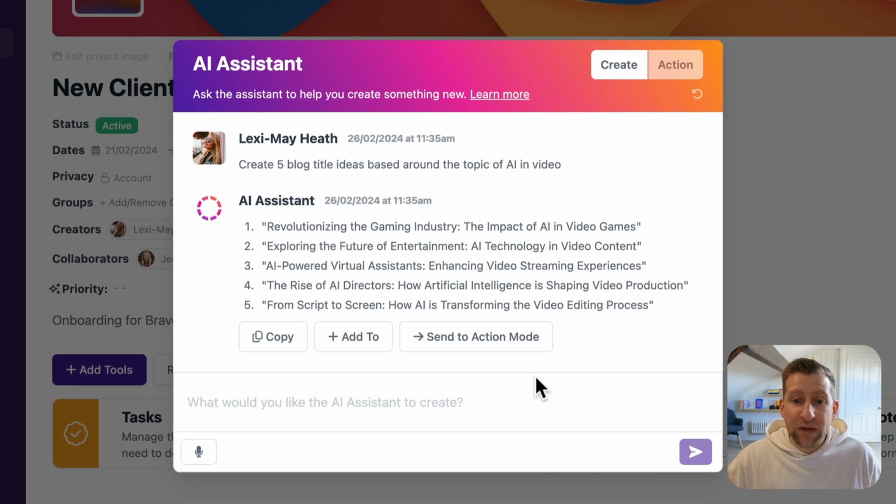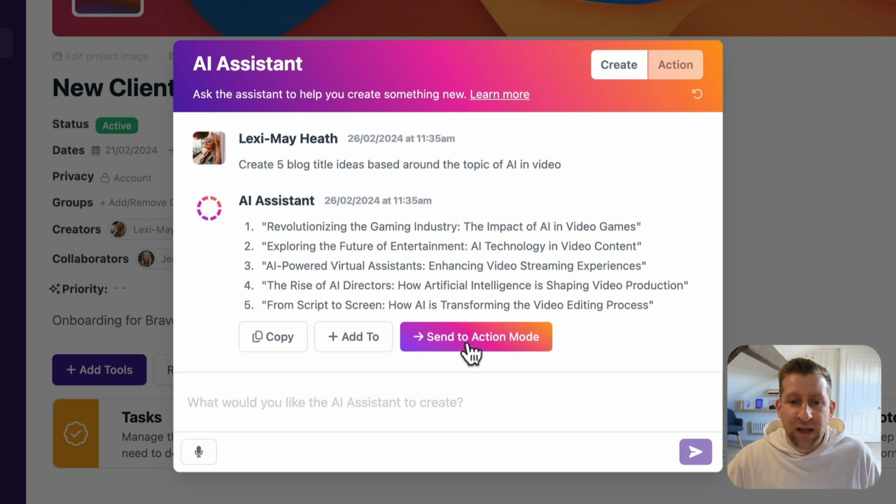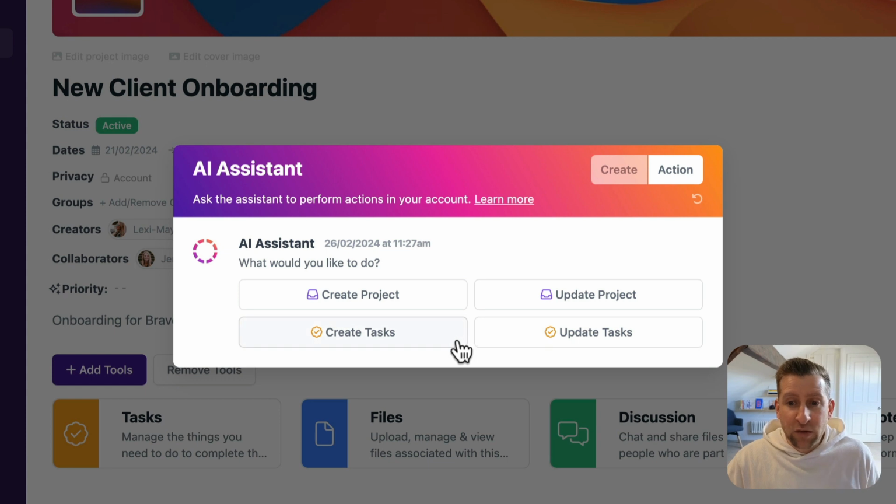So let's continue our current conversation again. And now what we want to do is send, we've got a third button along, which is to send to action mode. So we've got 5 options here. Let's send these titles to action mode. And when we go to action mode, you'll see that's now highlighted up here.